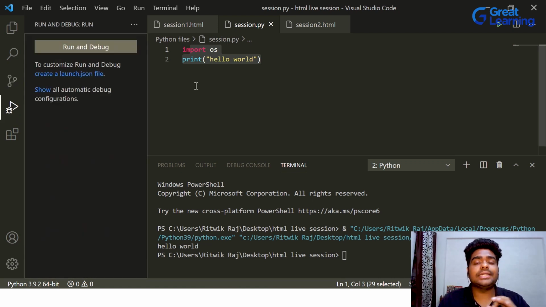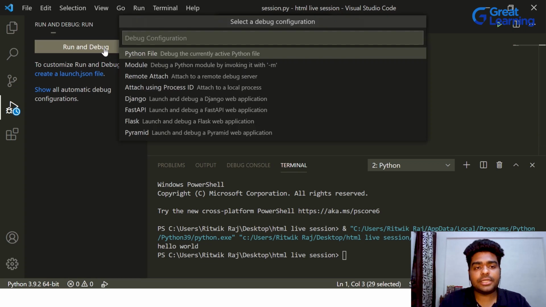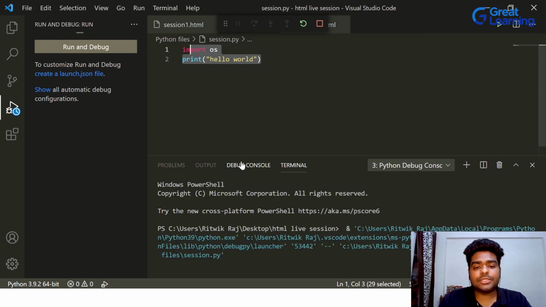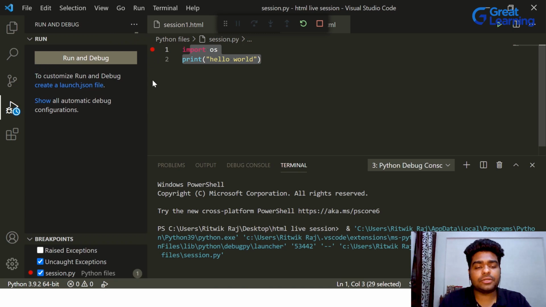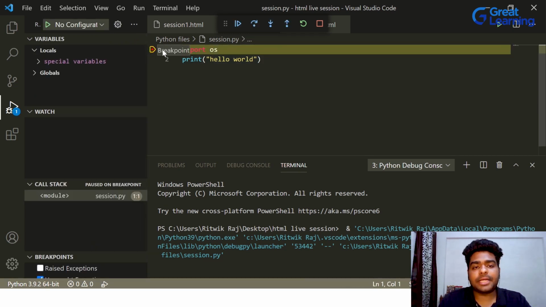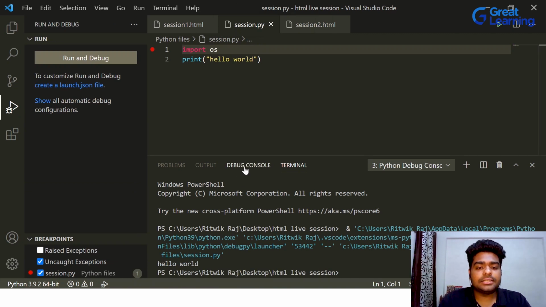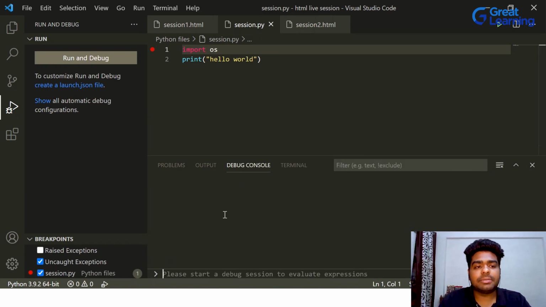What is this run and debug? It will debug your particular code. So if I click on run and debug, it is asking which file you want to debug. I want to debug my Python file, and slowly it will take you to a particular terminal or console where you can actually debug your code. So I can select one particular command, and this is my breakpoint, and I can start my debugging. So I will start my debugging, and you can see one by one it will debug my whole code. Right now it is only one line of code, so it is not showing much, but yes, this is how you can actually debug your code.